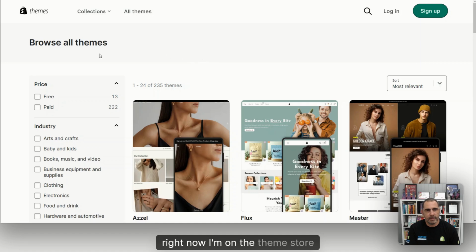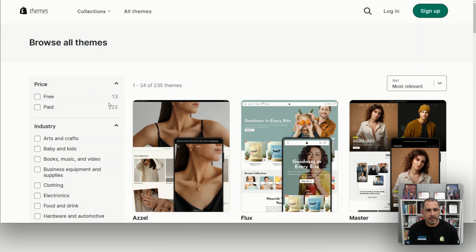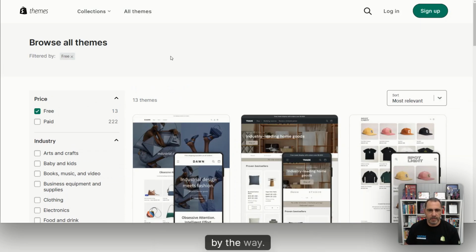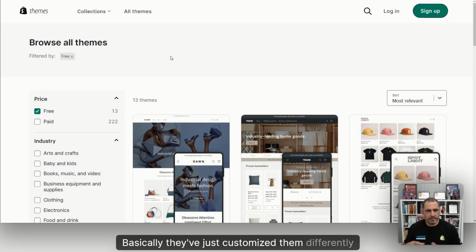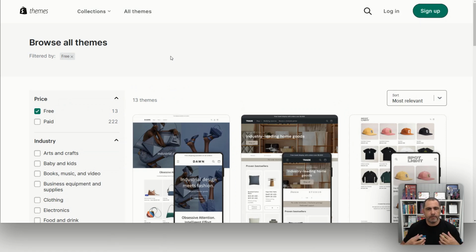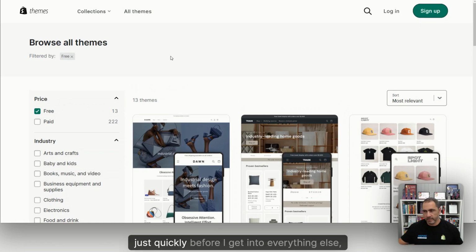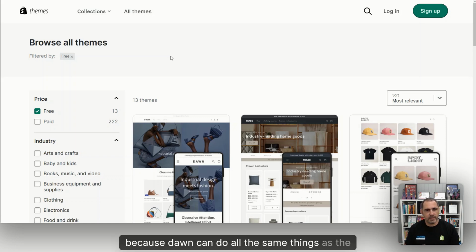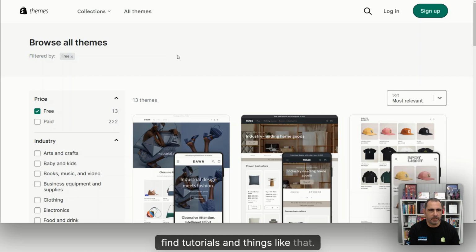Now, right now, I'm on the theme store in Shopify. So if you actually come here, there's like over 200 themes. There's 13 free themes. These are all the same theme, by the way. This is Dawn theme. Basically, they've just customized them differently to look a little bit different. Personally, if you're going to use a free theme, use Dawn, because Dawn can do all the same things as the other ones, and it's just going to be easier to find tutorials and things like that.